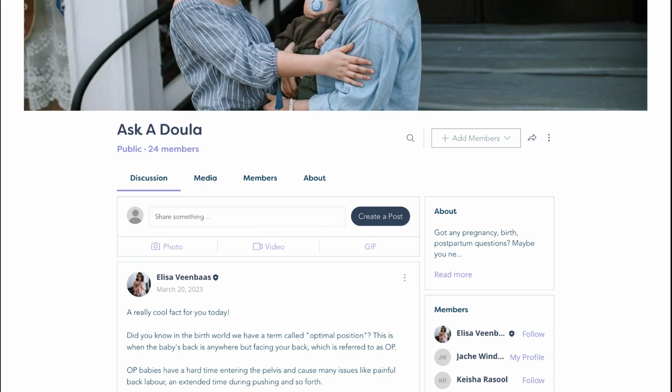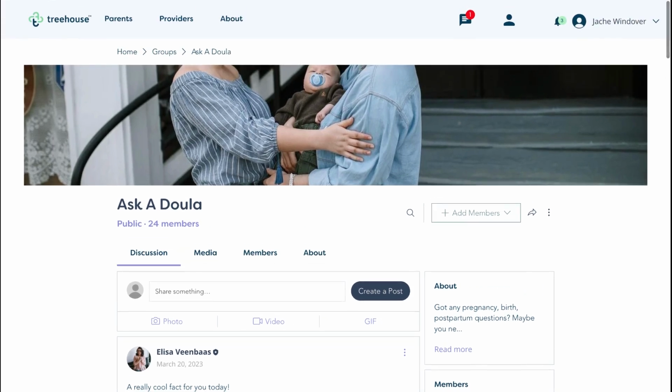So if this is a closed group for a program or a workshop, you are able to access all of the information that you would need through this group. And that is how you can join a group on Treehouse.